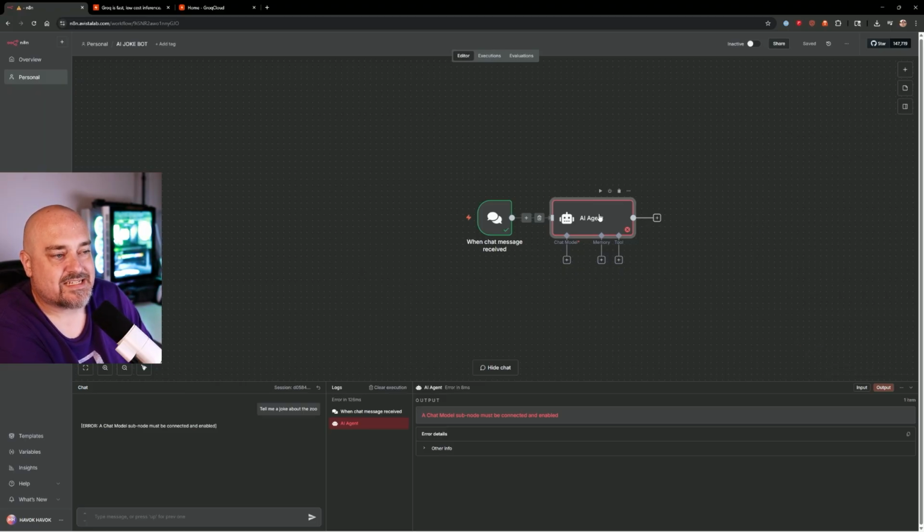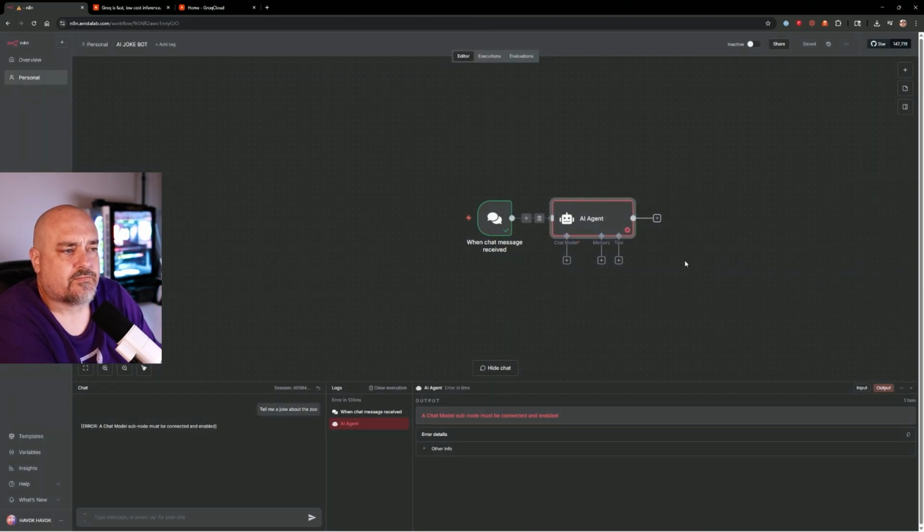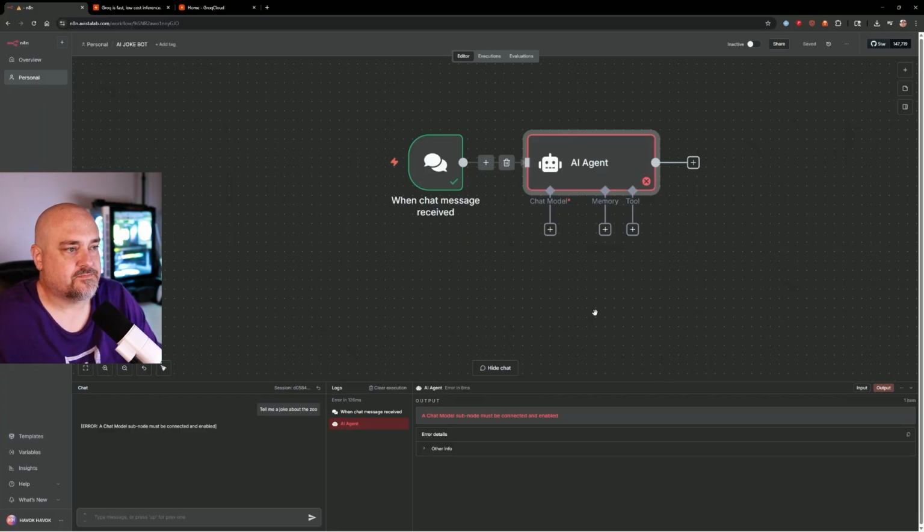So this has the data, but it doesn't know what to do with it. If we double click it, you can see right above there it says chat input, tell me a joke about the zoo. Whatever we typed in that chat box, it is sending to the AI agent, but the AI agent doesn't know what to do with it. So let's fix that. Under chat model, go ahead and blow this up a little bit here.